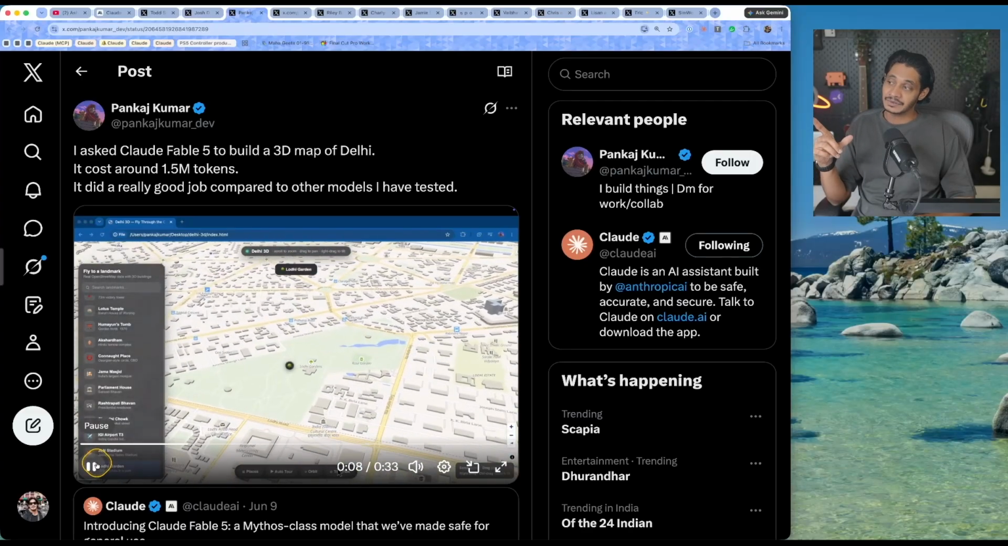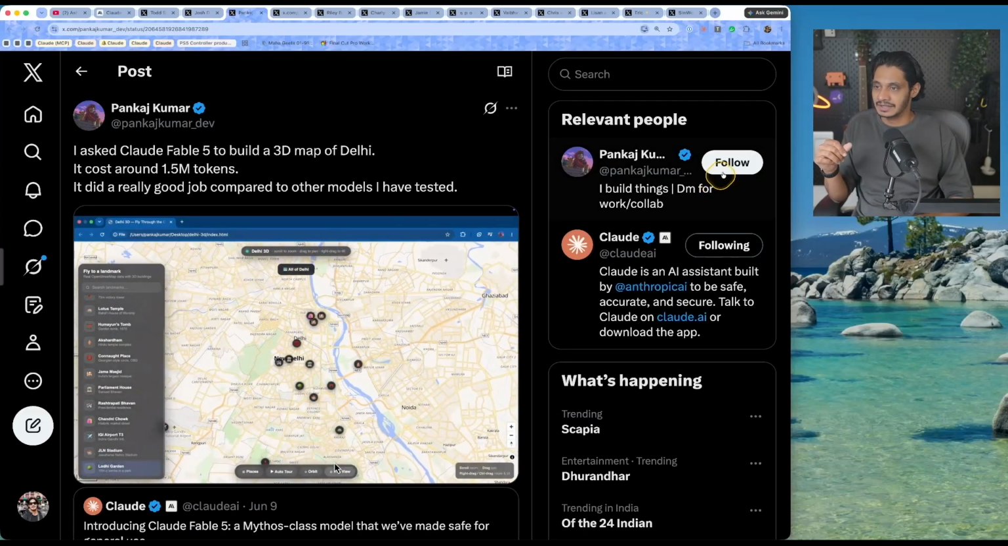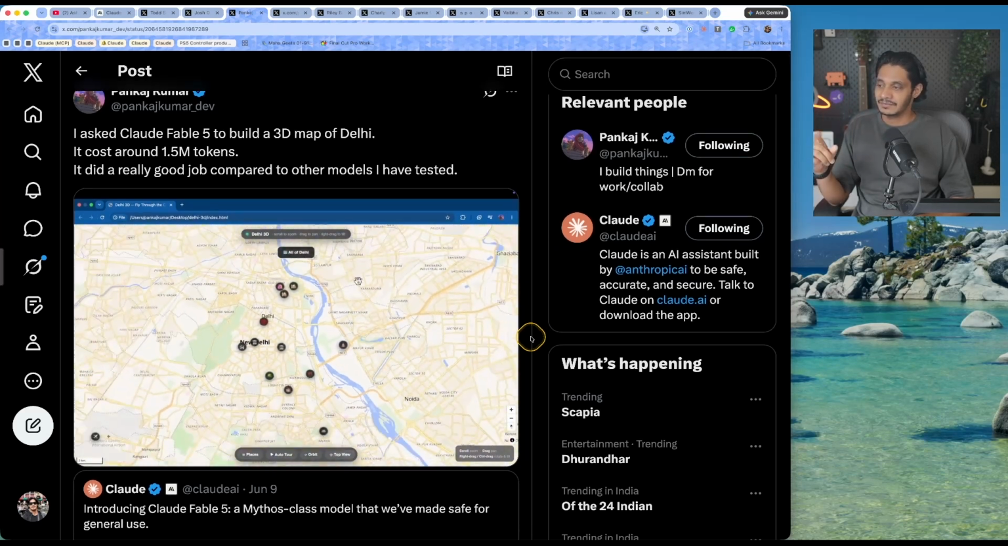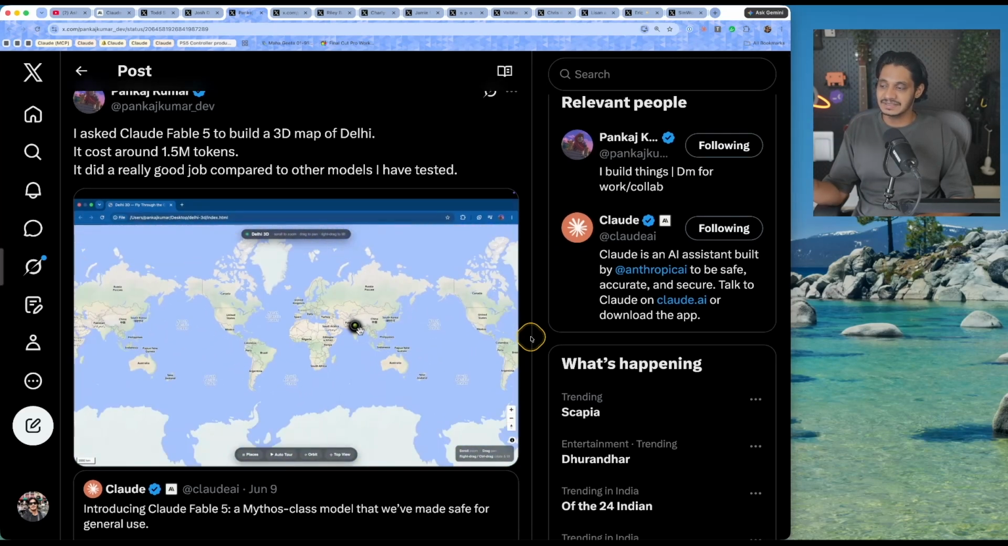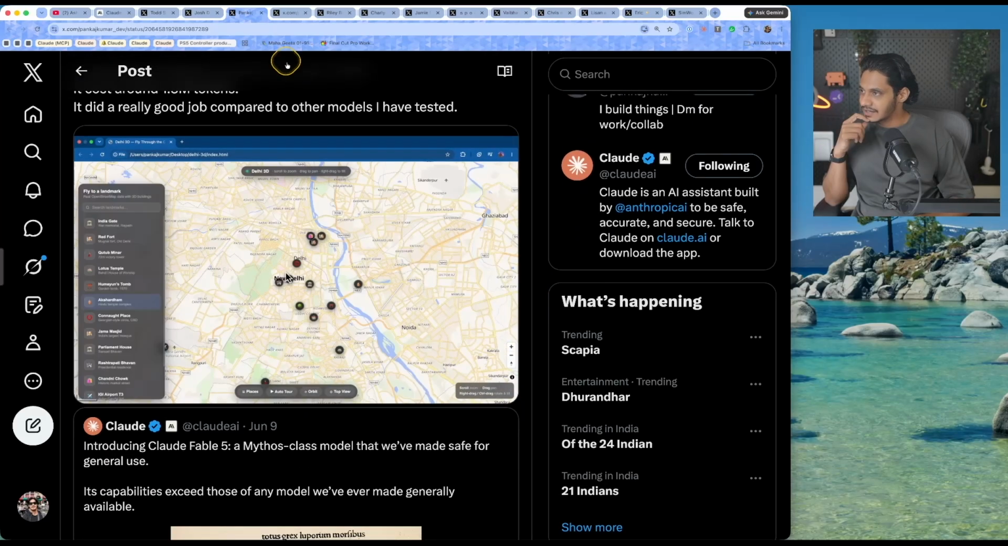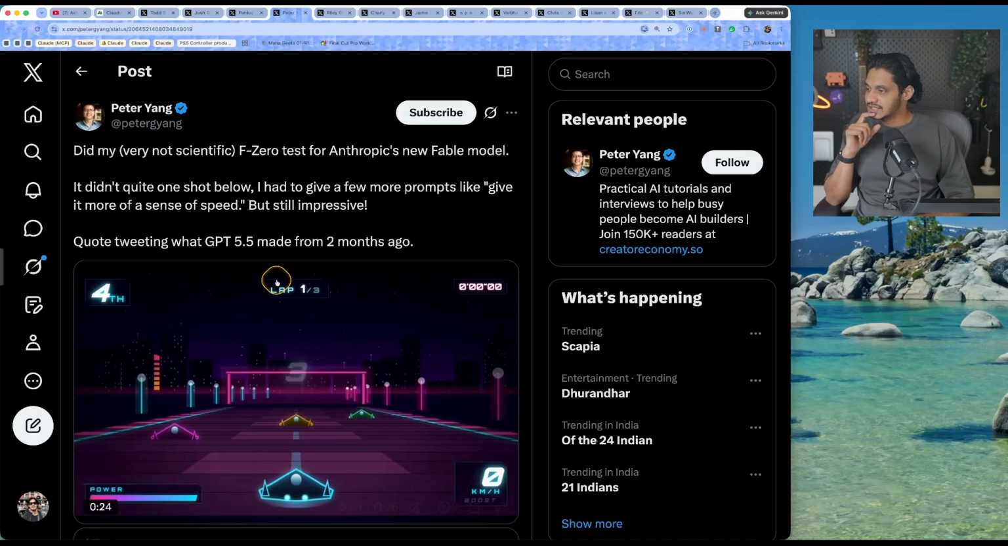Impressive. I would really like to know how this was built. Maybe I'll just go ahead and follow this person because this seems impressive. I would like to know what approach was taken, how many attempts it took, what prompts were used to do something like this. But yeah, impressive work. All right, let's move on to the next one, which is a game.